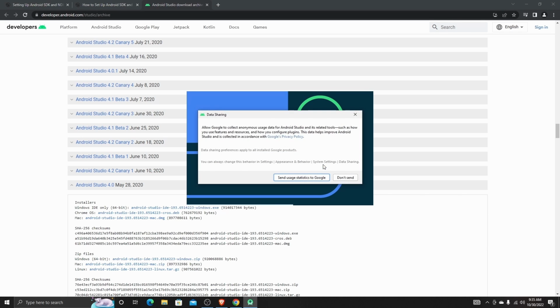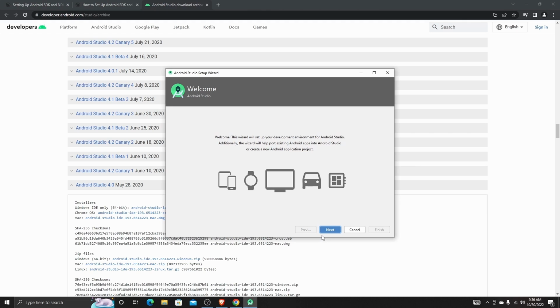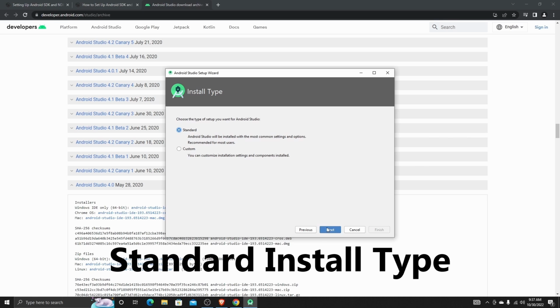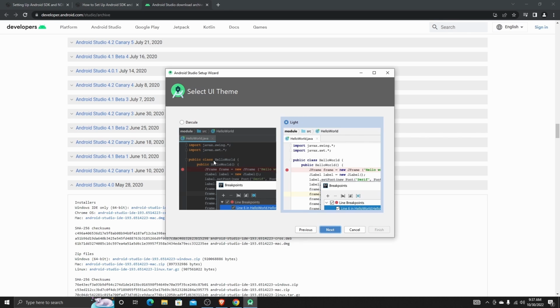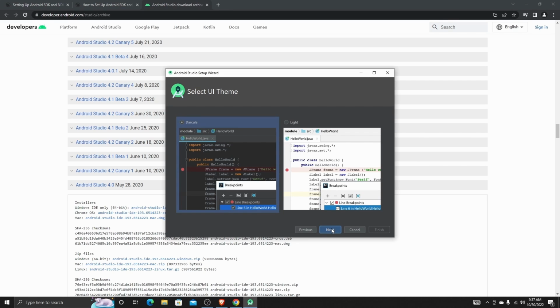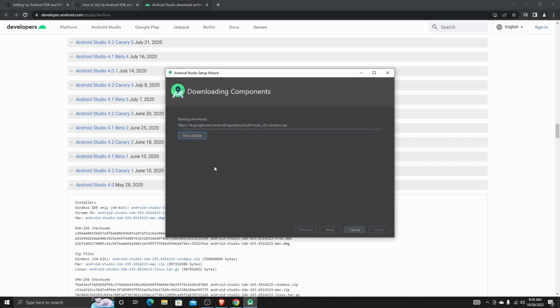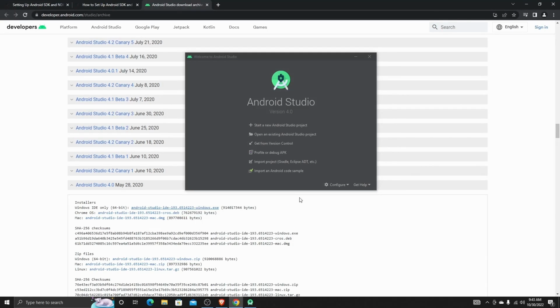And choose whether you want to share your data with Google. Choose Next. Choose standard install type and choose a theme. Once it installs, hit finish. So that's all for Android Studio for now.